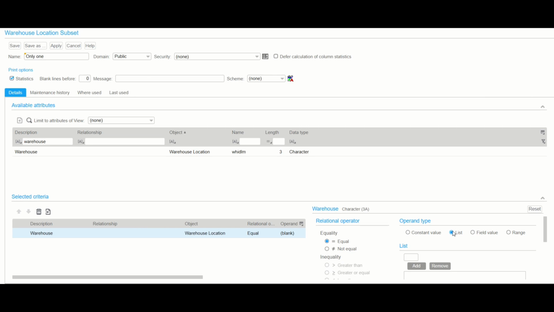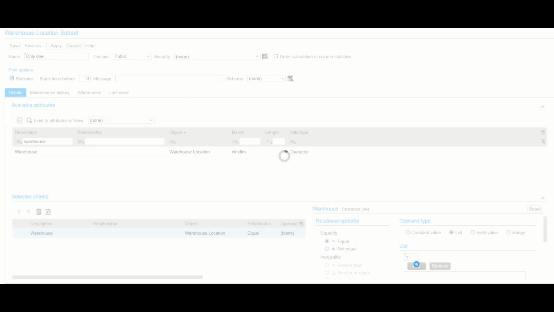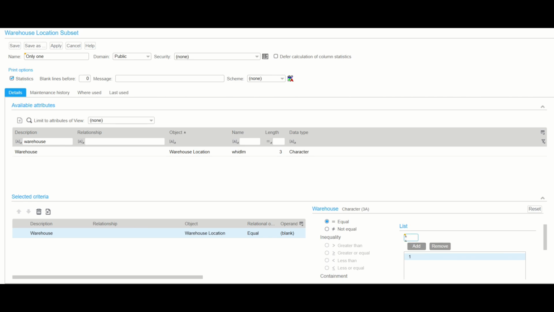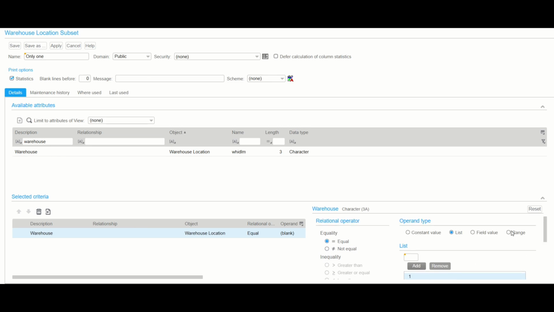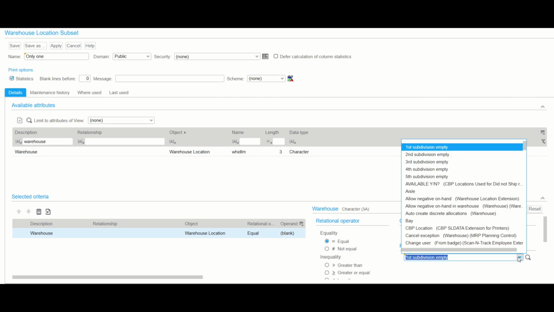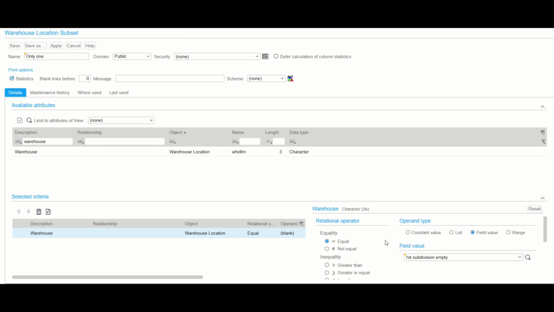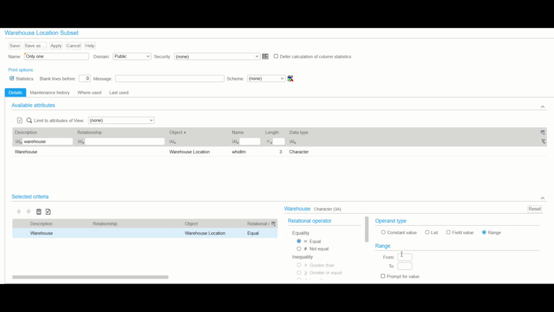I can do a list value. And on list, you really only use equal to or not equal to. And you would add, I want warehouse 1, add, and it puts it on my list. I want warehouse 2, add, and it puts it on my list. Now, if I don't want to do a list, I can say I want it to equal, I have another file that's related, and I want it to equal whatever's in the field in the other file. You can put in that related field, and then your subset will only pull the warehouse locations related to that field. You can also do a range of warehouses.